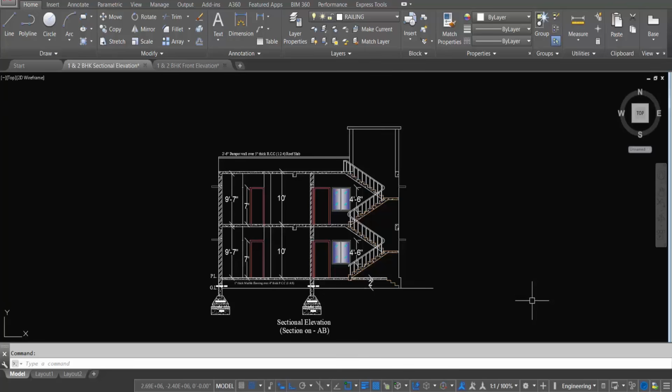In this video I will show you how to create sectional elevation of 2 BHK and 1 BHK house. And this is the sectional elevation which I will create here. Step by step details I will show you how to create this.